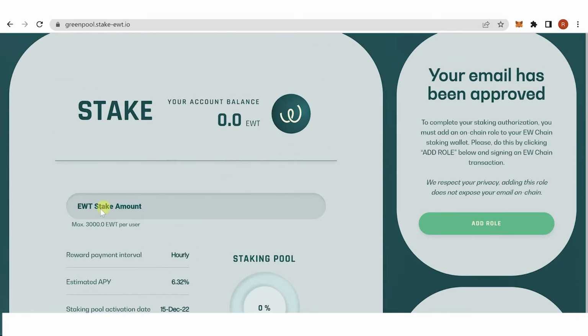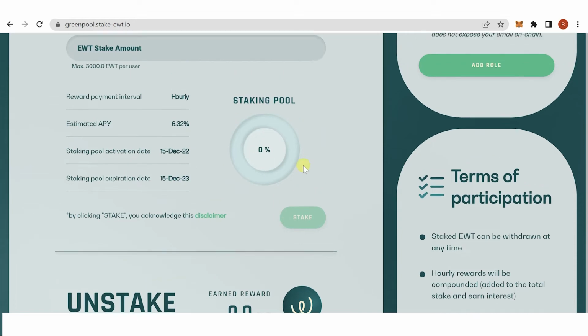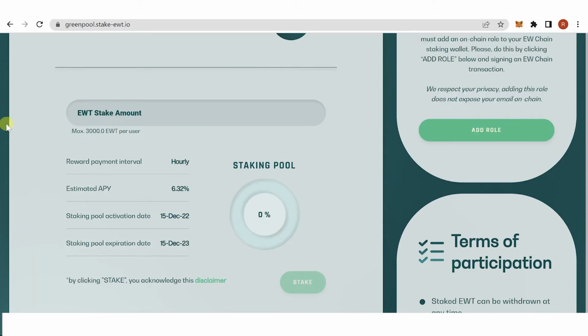So if you want, you can type down the amount of EW token here, and note that the maximum amount per user is 3,000 Energy Web token. Once you have typed the amount of EW token you want to stake, click stake here, and a confirmation from MetaMask will pop up, and you will then need to pay for the gas fee. So make sure that you leave enough Energy Web token in your MetaMask wallet to pay for the gas fee.